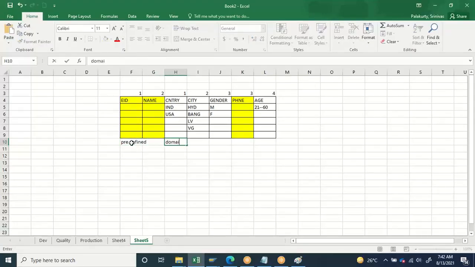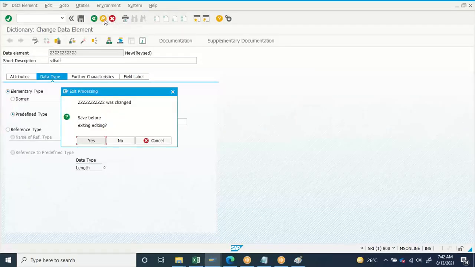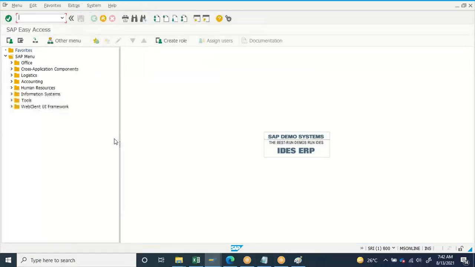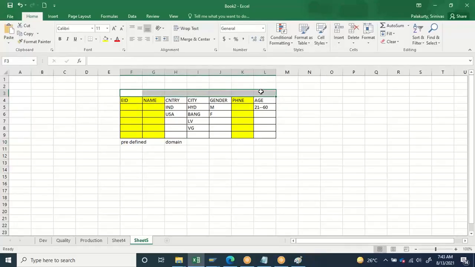Wherever validations are there, I have to use domain. So let's see this now. I'm coming out of it. Now I want this table. How many fields are there? 7 fields are there. So I have to create 7 data elements.